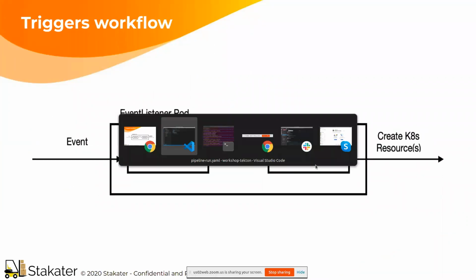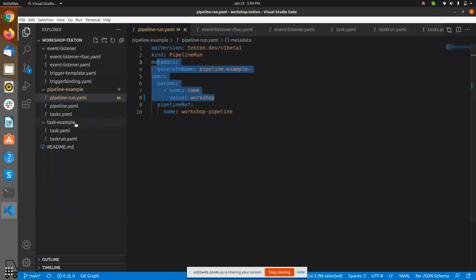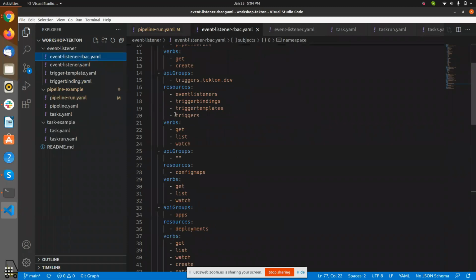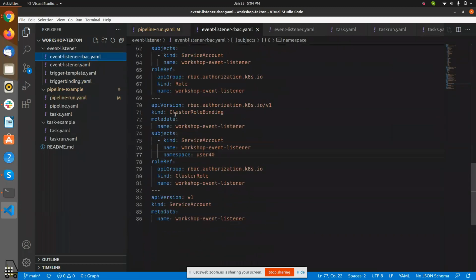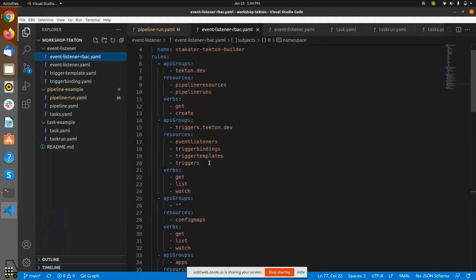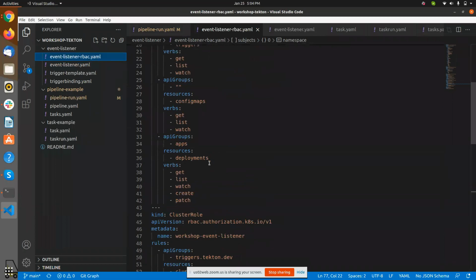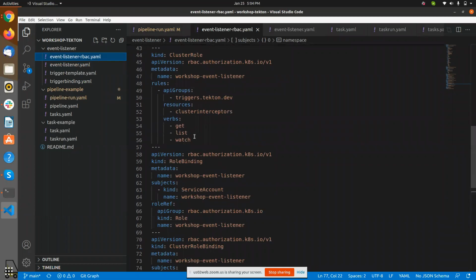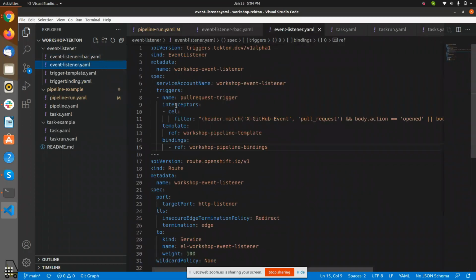Just to simplify that, I'll show you because it will be much easier for you to understand. So these are some permissions that the event listener needs, because it has to create some pipeline runs, so the service account needs to have those permissions. So these are the permissions that the event listener needs to have. And then there's an event listener, as you can see over here. In the event listener, we are specifying the service account name that has the permission to create pipeline runs.